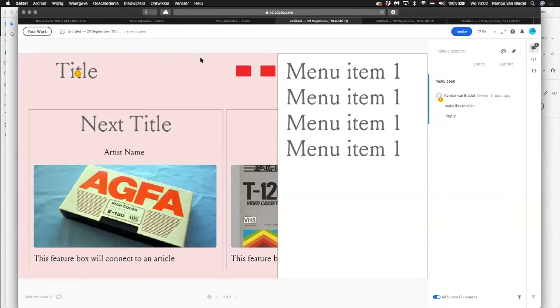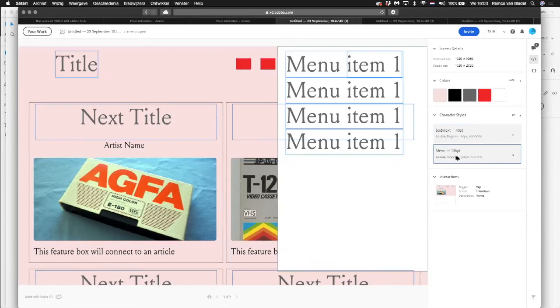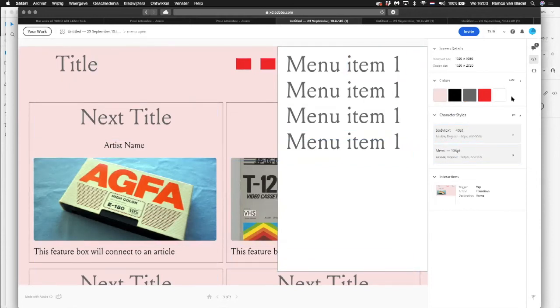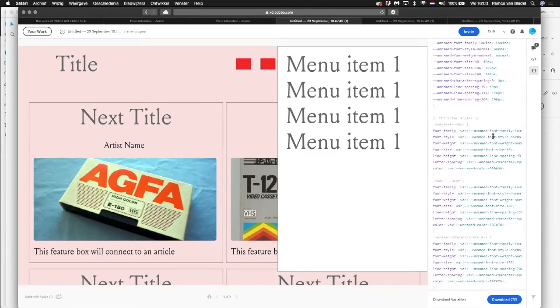And here, this was one that I shared, but you can also look at, let's say for the developer, all the color codes, which character styles you've used, and even just copy and paste all these CSS variables to say, this is which font family, what size, etc. You can just take over.